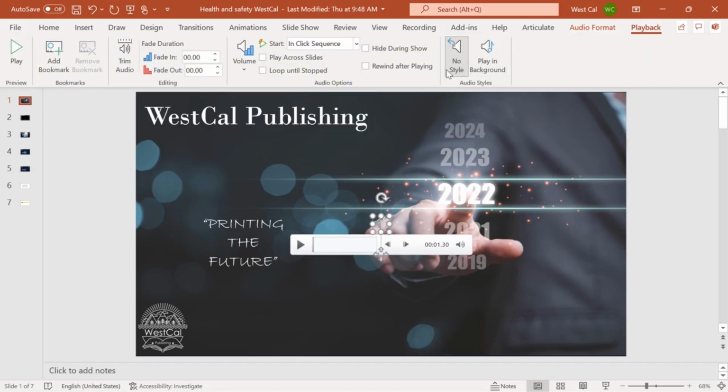Now, let's explore Playback. Firstly, Preview allows you to play the clip to test it. Bookmarks allows you to note specific places in the audio track. This allows you to go to a particular point in the recording. You can even start the playback from that bookmark. In the Editing group, you can trim the audio file or adjust the fade.